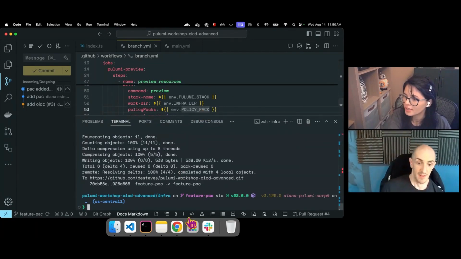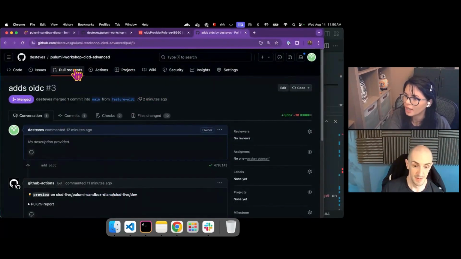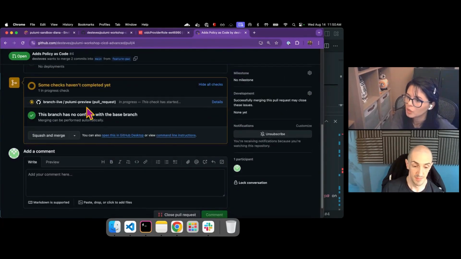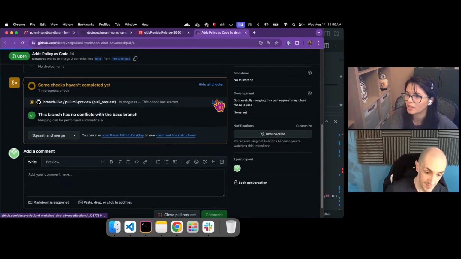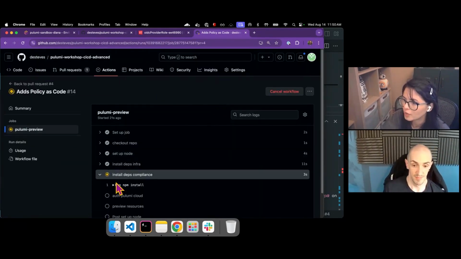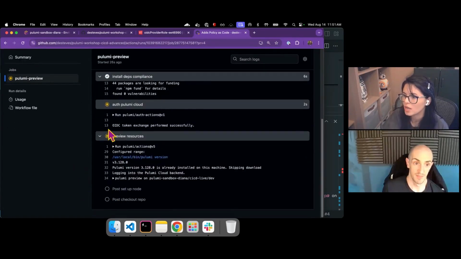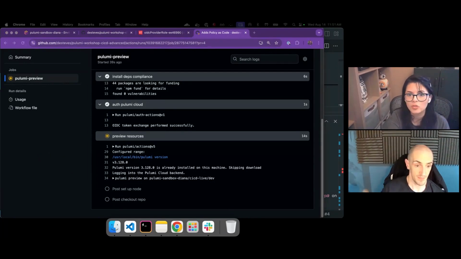So let me go ahead and take a look at my actions. So here is my policy as code pull request. So this is going to go ahead and run, and it should now run with my compliance dependencies. My preview should also have some more information as to whether or not I am CIS compliant. So I can go ahead and expand on this and just give it a couple of seconds to run.